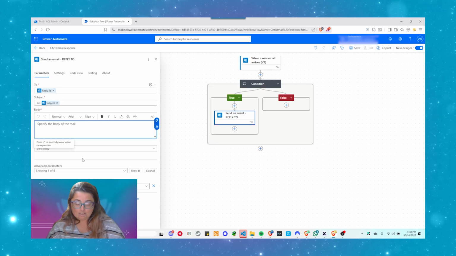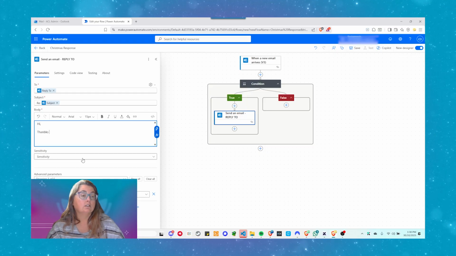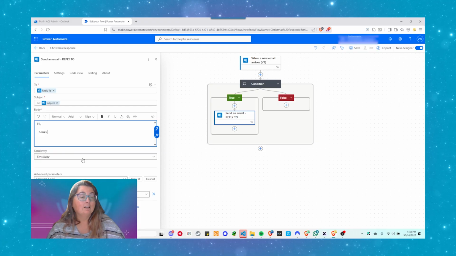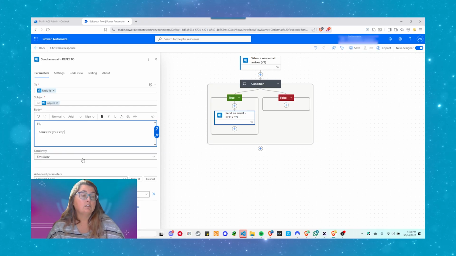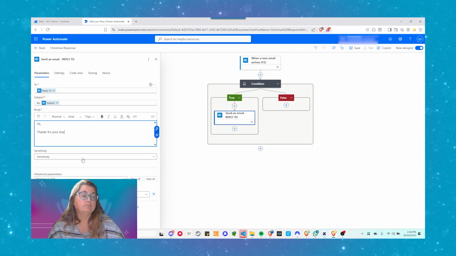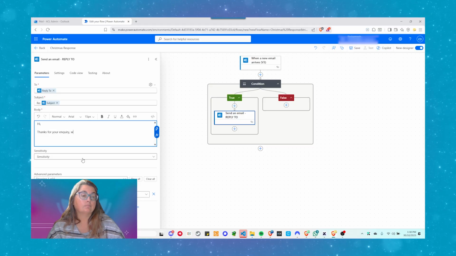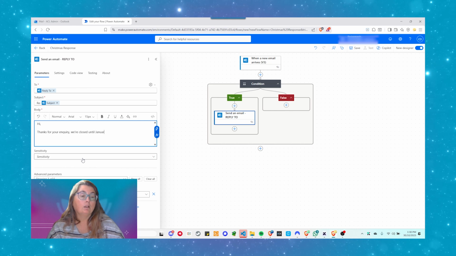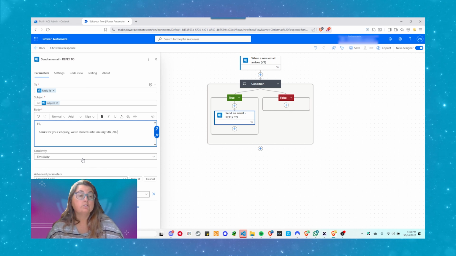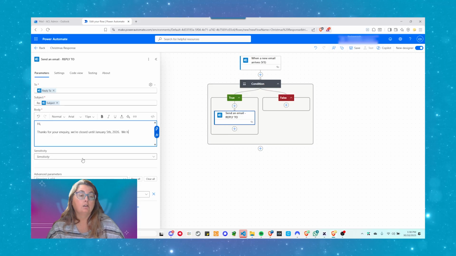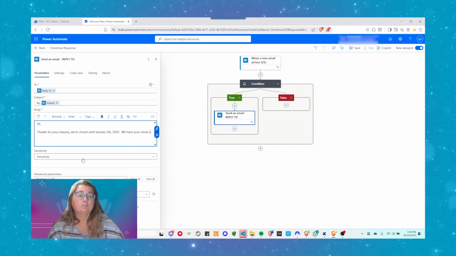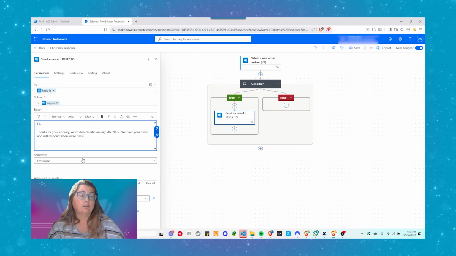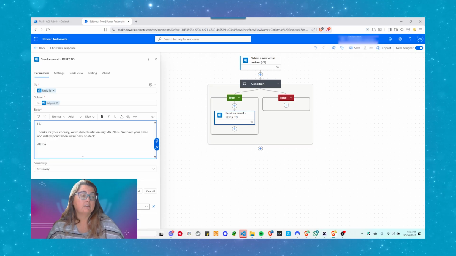And then in the body of your message, you could say, hi, whoops, don't like this keyboard at all. Thanks for your inquiry. We're closed until January 5th, 2026. We have your email and we'll respond when we're back on deck. All the best. Okay.